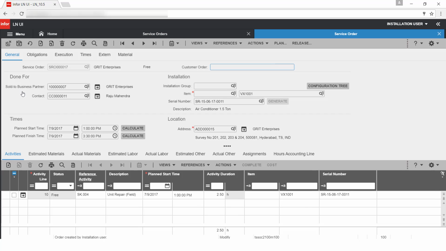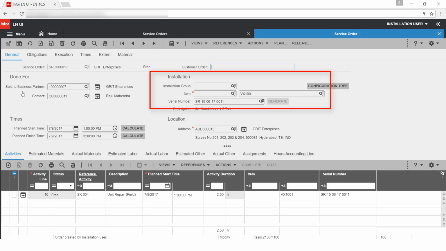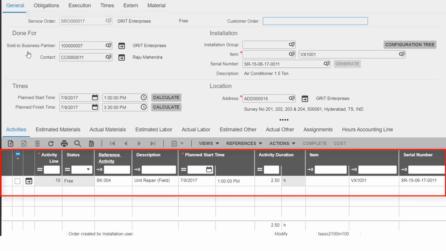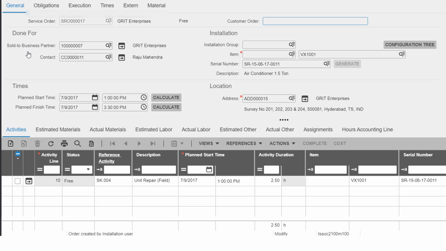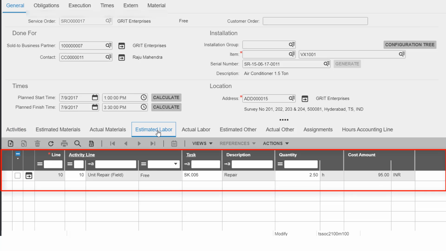So we have a service order for a 1.5 ton air conditioning unit, and the status of the order is free at this moment. The activity that needs to be performed at the customer site with estimated duration details are maintained in the activities tab. Since the field service is a labor intensive activity, the support team has estimated that the activity requires 2.5 hours of labor effort. We can see this in the estimated labor tab.